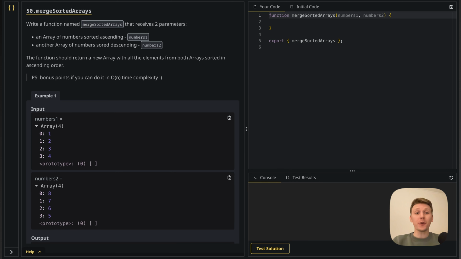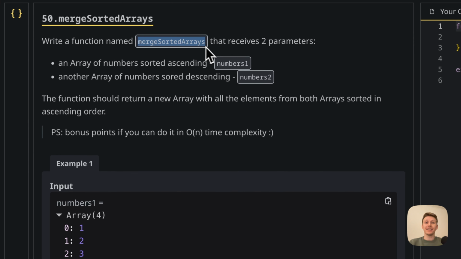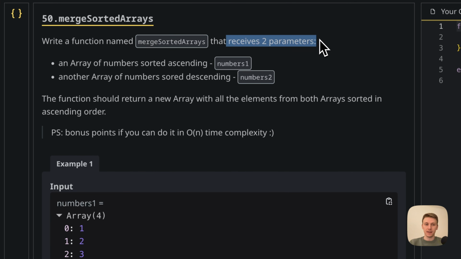In this one, we need to write a function named mergeSortedArrays that receives two parameters. The first one is an array of numbers sorted ascending, we're going to call numbers1, and secondly, we're going to get another array of numbers, but this time sorted descending, and this one is going to be named numbers2. The function should return a new array with all the elements from both arrays sorted in ascending order. And here I added a little disclaimer, bonus points if you can do it in linear time complexity.